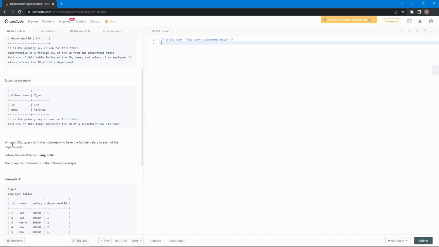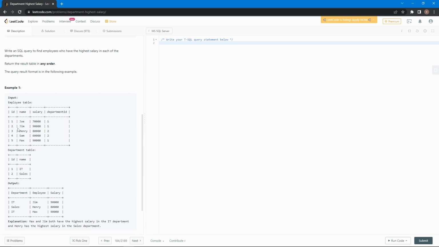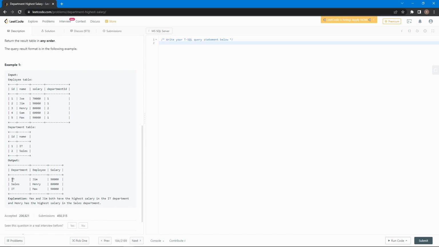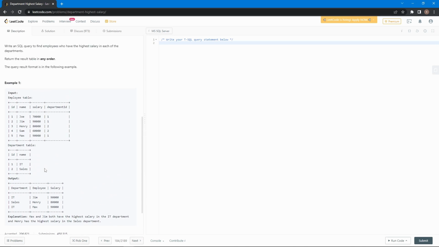So they show an example down here. You have an employee table with these 5 employees, and you have just IT and sales as the departments. And it outputs IT, Jim, and 90. So both Max and Jim have the highest salary, okay? In IT, and then sales, Henry has the highest. And the ordering doesn't matter.